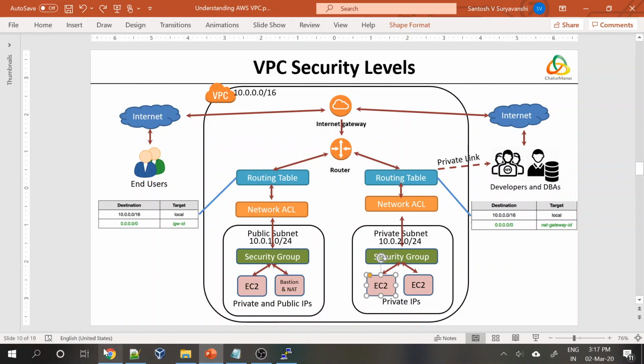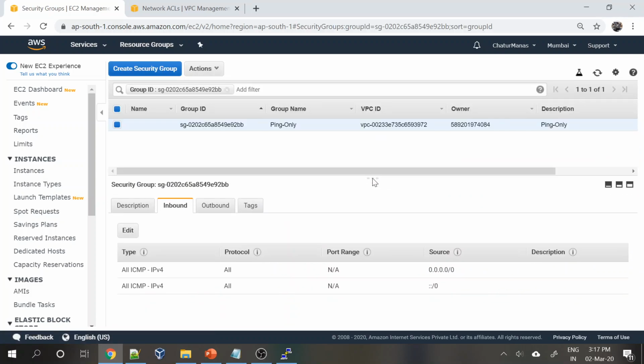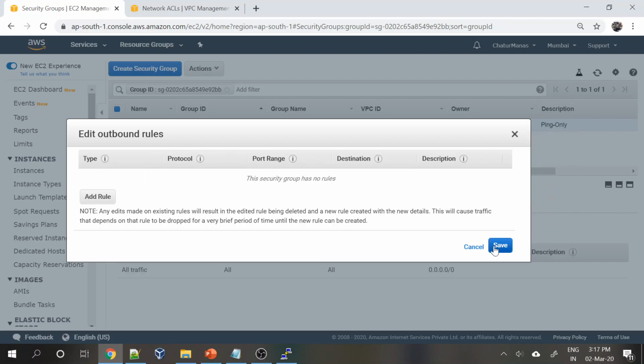Now let's go back to the security group and we'll see one more configuration there, and that is called outbound. In the case of outbound, currently all traffic is allowed. Let's say I do not want this EC2 to communicate anything outside of its network. So what I can do is straight away delete this, not required.